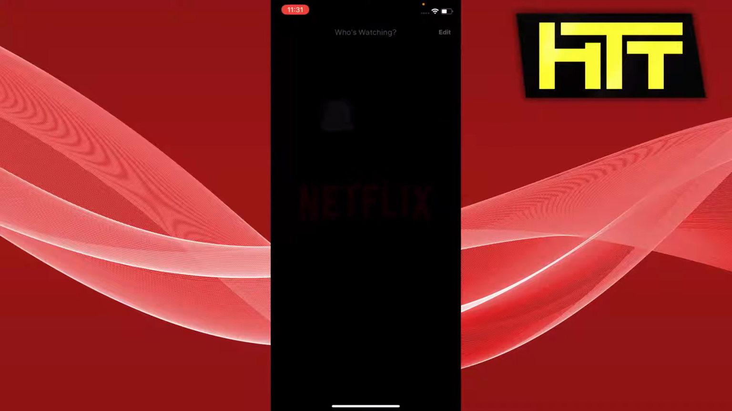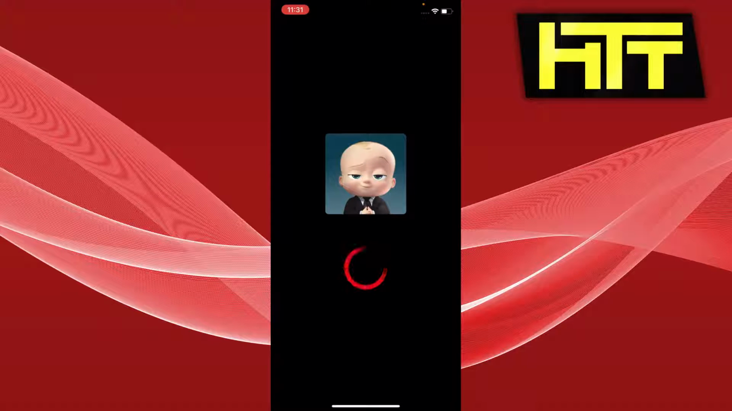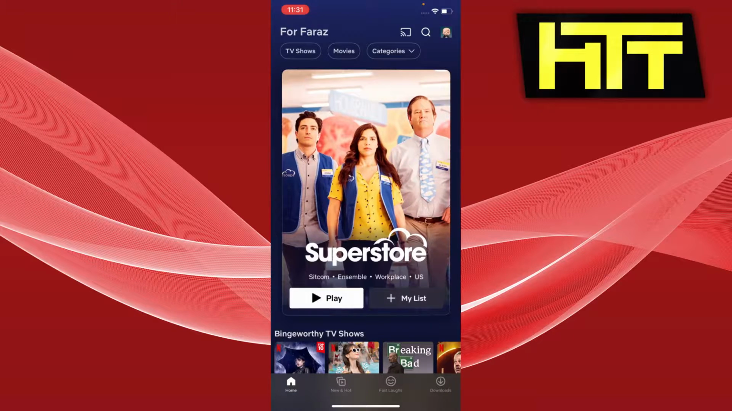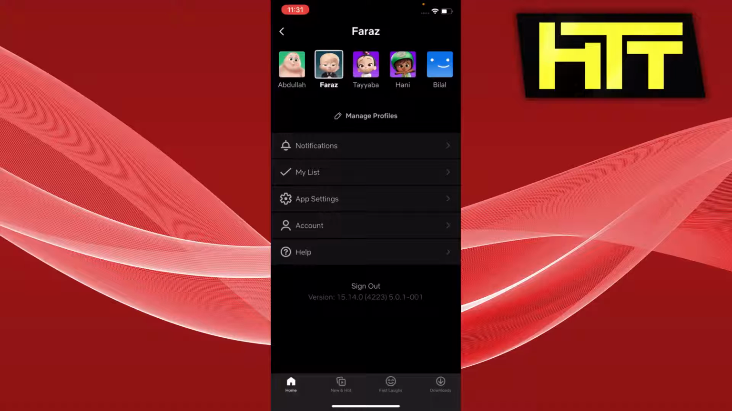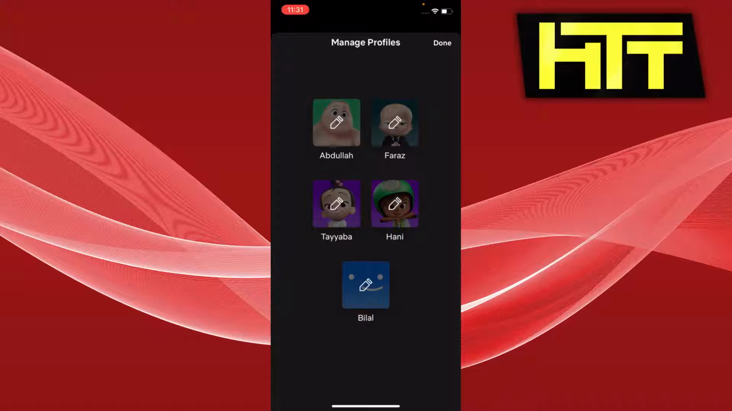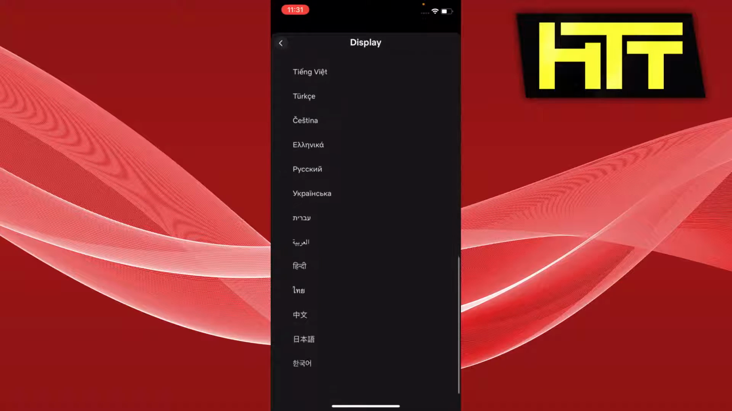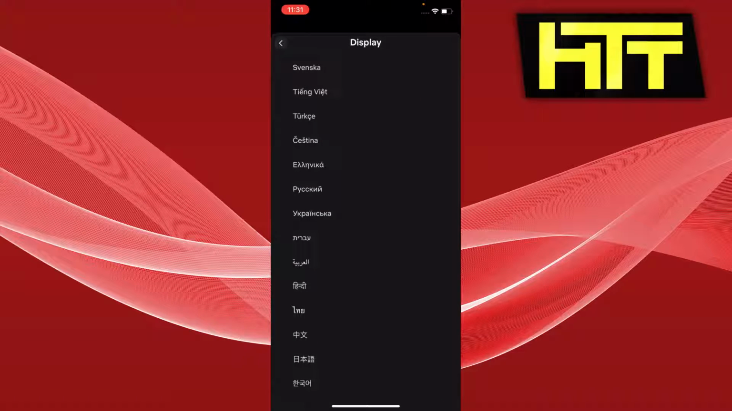Once you've opened your app, you should know that you have to change the language for every profile. I mean, it really depends if you want to do it for every profile or not. Let's suppose I were to log into my account and tap on this top right icon that is my profile, and I hit manage profiles, and then hit the pen button. You can see that I have this display language that I can change to whatever I want.